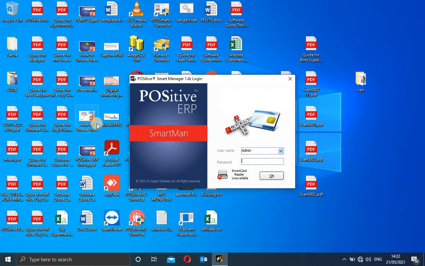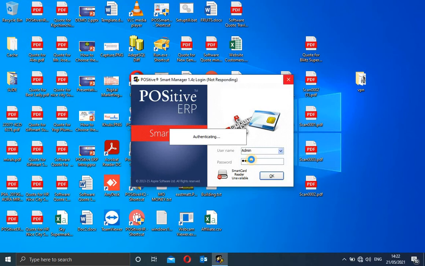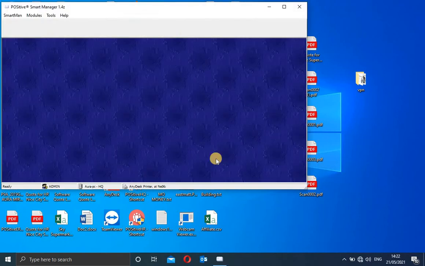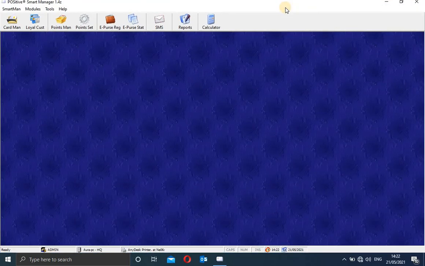Now today we are going to look at another module within the Positive ERP, which is the module of the Smartman. In the first presentation we had indicated that it is the module that is used to register the biometrics for your employees and also for your customers, that is in case of registering customers for loyalty. So this is where all the registrations are done. All the biometrics are taken from here.